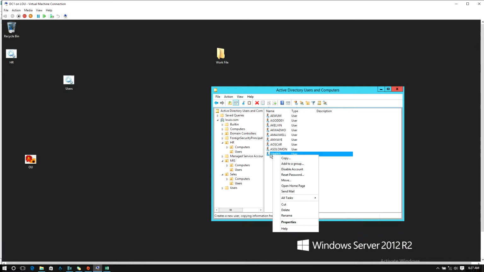When you right click on the user, the first thing we have here is the copy, which allows you to create a template of that particular user account setting. So you can use this template to create another user account. Then we have add to a group, which will allow you to make this user a member of a group.